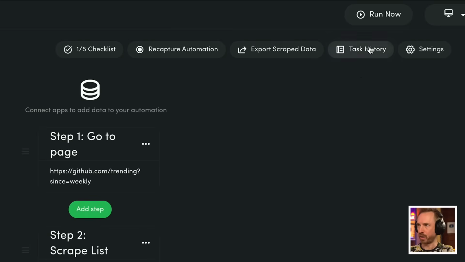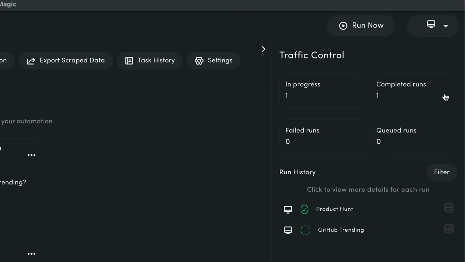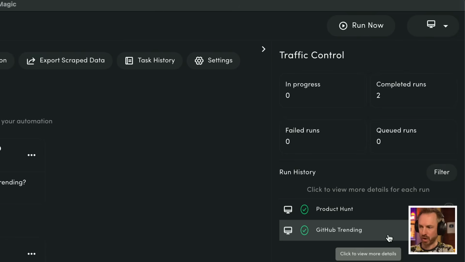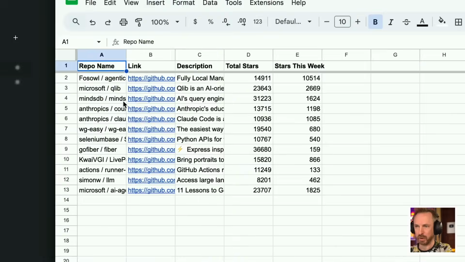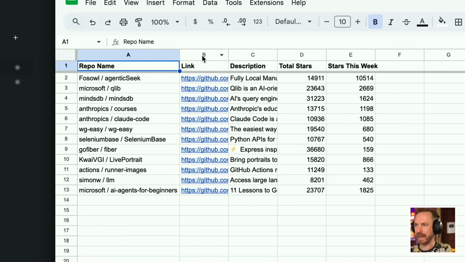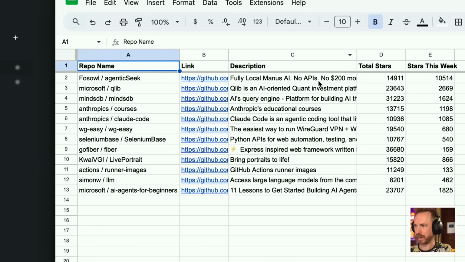Now with this automation created, we'll click Run Now. And there we go, you can see GitHub Trending has now completed. And boom, look at this. Now we've got the repo name all here nicely, the link to each repo, a big description, which is available here, total number of stars on the repo, and the amount it's grown this week.